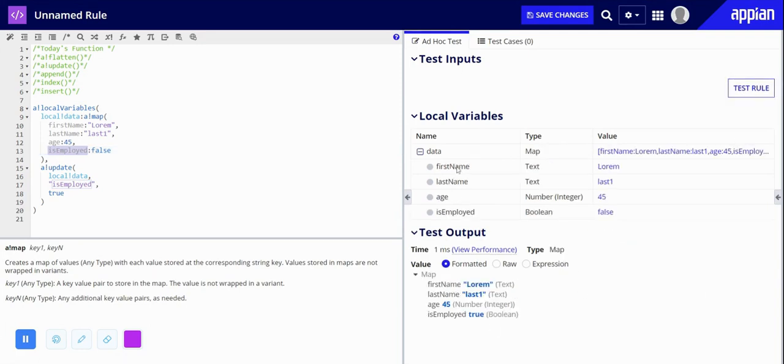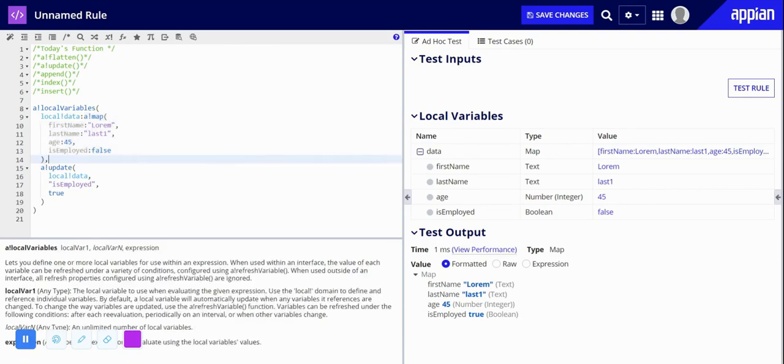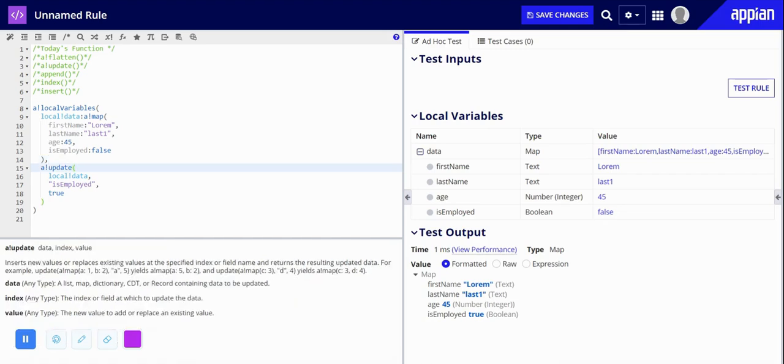So I'll get the output. First name remains the same, last name remains the same, age remains the same, and is employed is changed to true from false. So there are two ways we have learned here. If you have a singular set of data, how to perform an update, and if you have a list of structured data with detailed first name, last name, and the fields in it, then how you can perform the update in it.